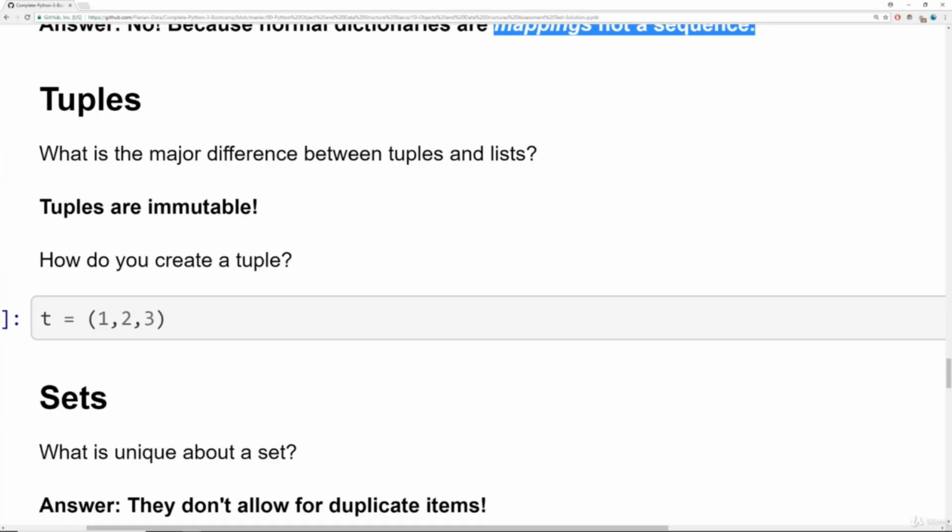Then we have tuples. What's the major difference between tuples and lists? Well, tuples, as we learned, are immutable. And how do you create a tuple? Just with parentheses, as shown here.